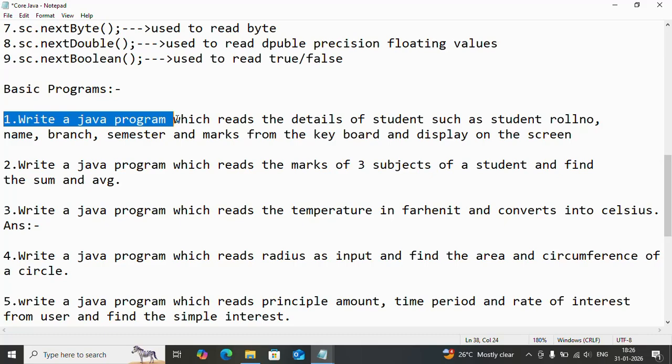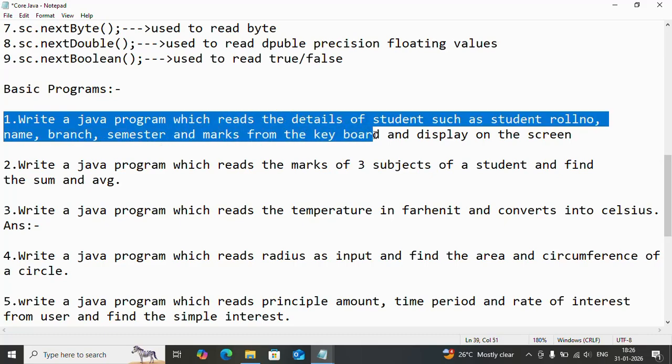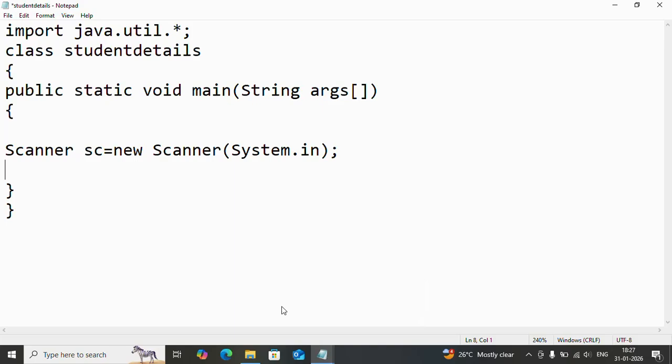So it is asking, for example, if Pranesh is a student, I want the details of Pranesh: roll number, name, which branch, mechanical, semester, marks, 85%, from the keyboard, and just displaying them, that's it. So to write the Java program, I will open Notepad so that it will be easy for you. Yeah, so this is the program I have written.